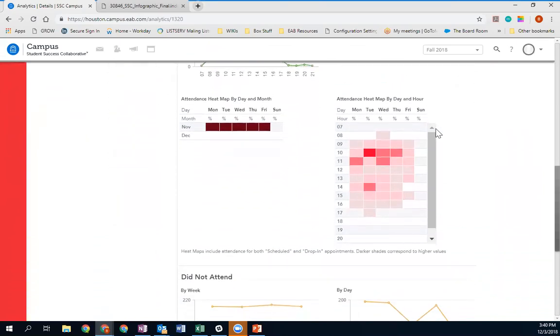And then we also see that heat map as well. I saw an instance where an advisor used this heat map to think of blackout hours, to ensure that staff aren't going to lunch during a certain time, or to make sure that they have that time clear, because that is where we see the majority of our students.